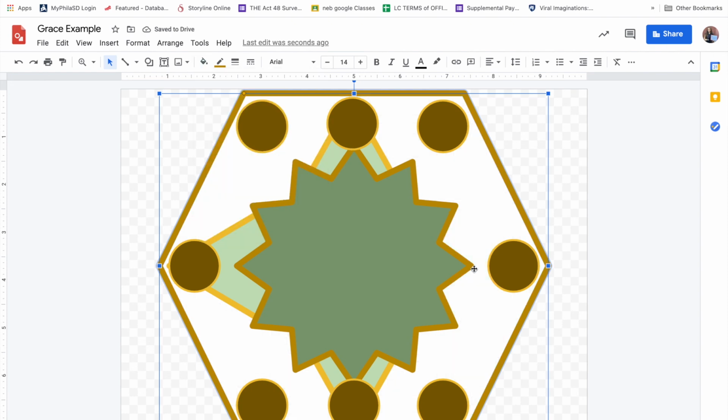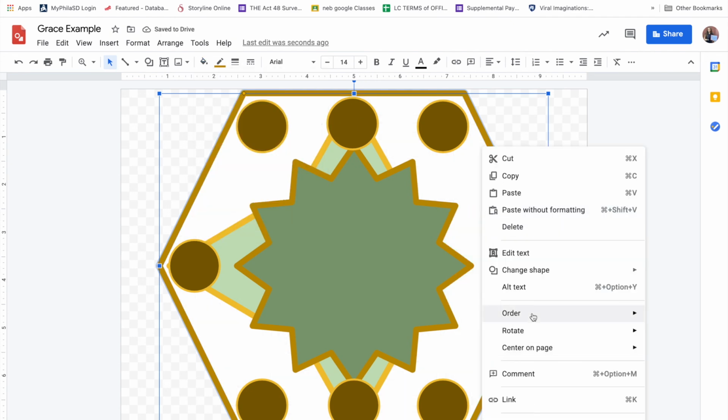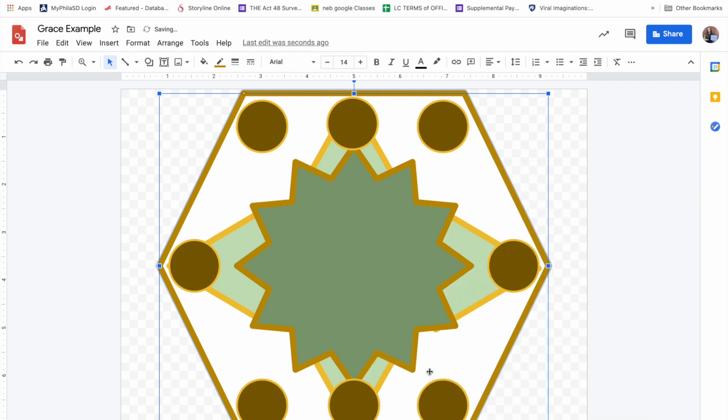Ah, I see what I did there. So this one is too far back. So, all right. Turn that white, right click the shape, send it all the way to the back. There we go. All right, so let's say this were done. I could obviously still do a little bit more, and you can play around with yours for however long you want.